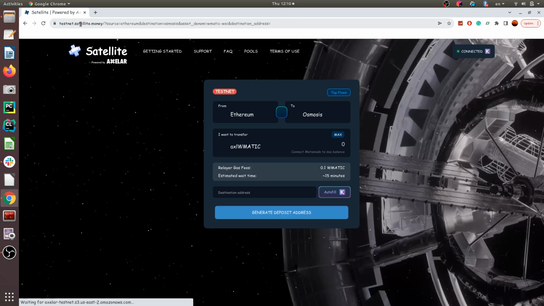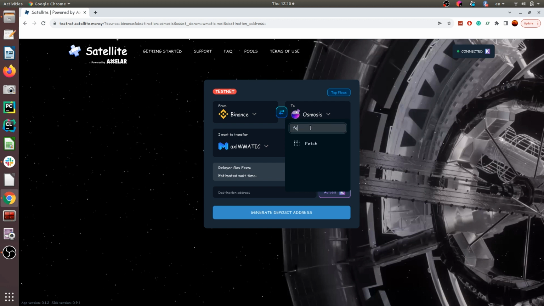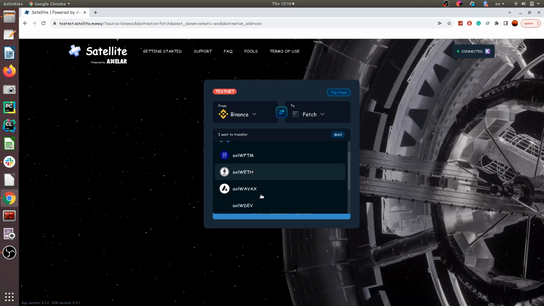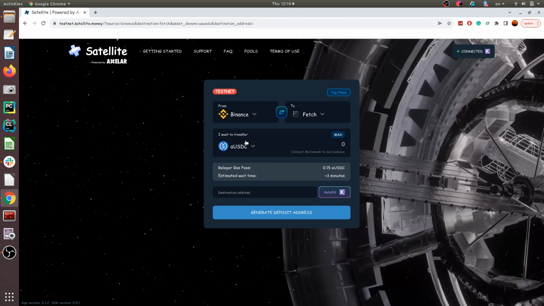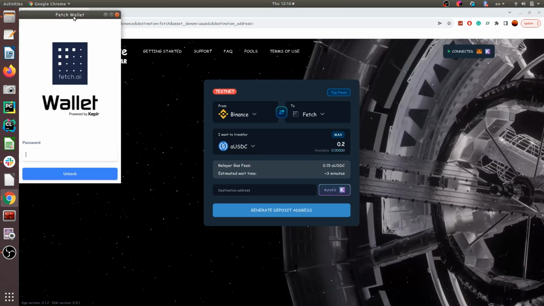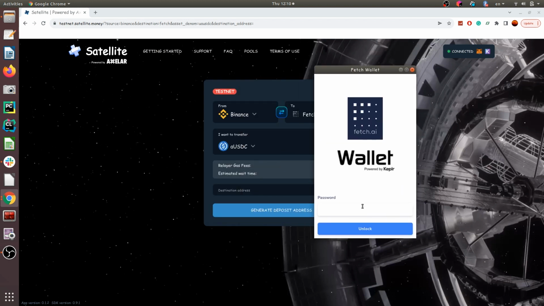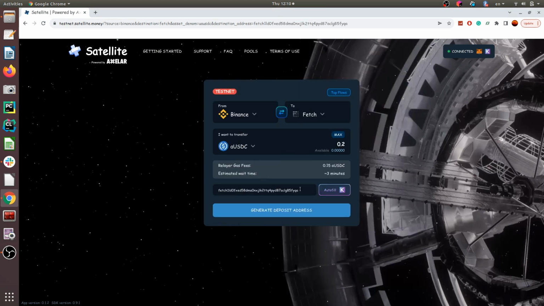Then we go to testnet satellite money, and we choose from Binance chain to Fetch, and that we want to transfer AUSDC. Then we connect the MetaMask. Then we need to autofill, which automatically opens the Keplr wallet. We put autofill here, and it will put the Fetch address here.